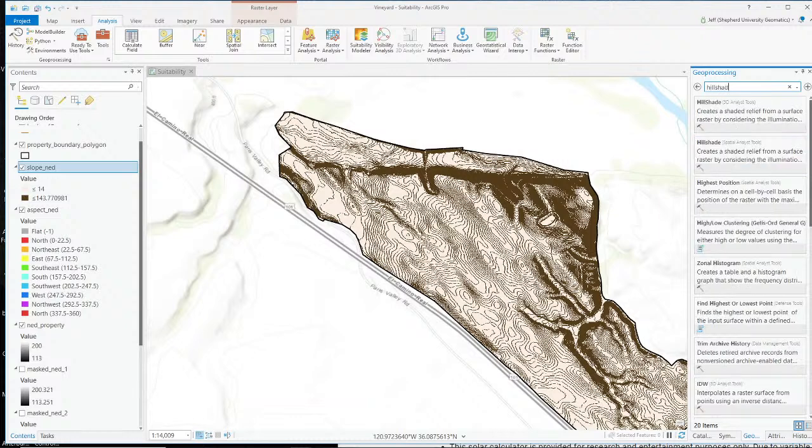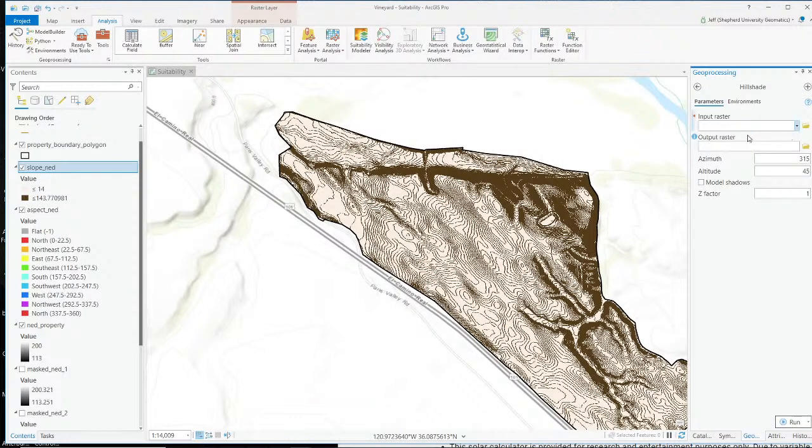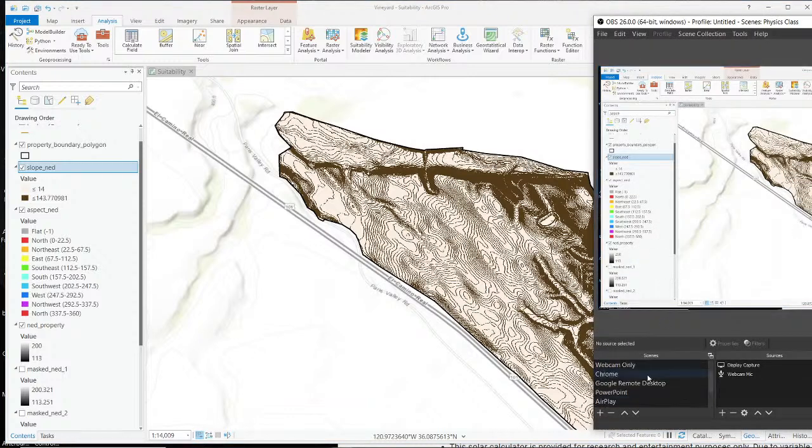Let me pull up the tool here. And so what you've got is an input raster. The input is going to be our original NED property, the digital elevation model. And the output raster, we're actually going to create three different output rasters here. So we'll call the first one Hillshade NED 1.